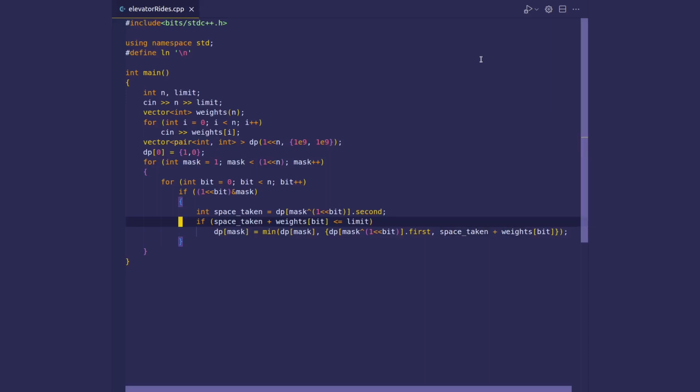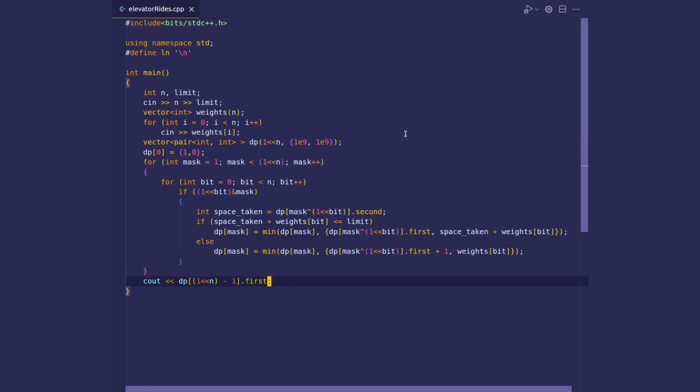And the second case is that if that condition is not met, it means that we would require an additional ride, and on the last ride, the space taken will be just the weight of that person. And in the end, we should just output the answer of the whole set, which will be stored at 1 shifted by n, minus 1. So that's pretty much it. Let's go ahead and submit.